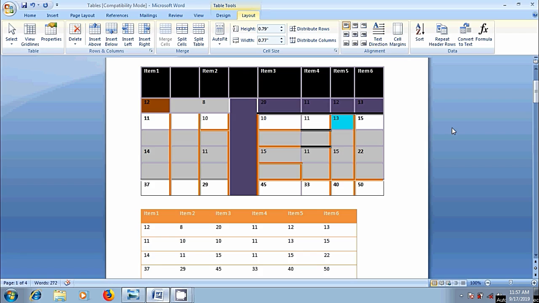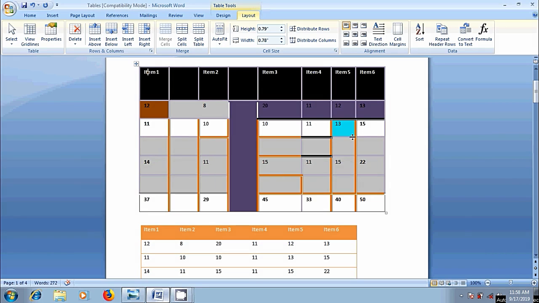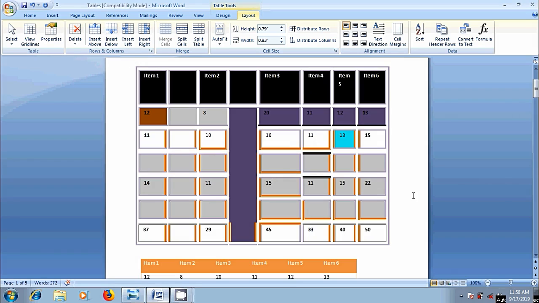Sometimes we need to customize cell margins and the spacing between the cells. For that, click on cell margins. We will get the table options window. Come to default cell margins. We can modify top, bottom, left and right values by clicking on up and down arrows. Click on OK. And to customize the spacing, again come to cell margins, come to default cell spacing, select this box, allow spacing between the cells, and click on OK. Then we will get the cell spacing between all the cells in our table.